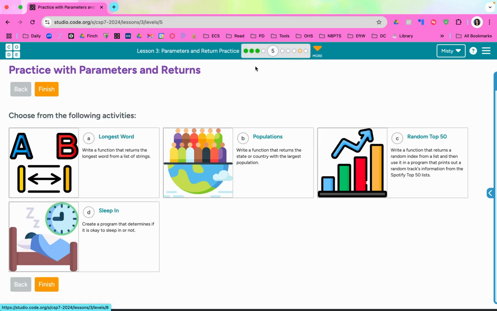Then level 5, you have a choice on level 5. Okay, let's look at that. You cannot choose longest word. Okay, you're going to choose either populations, random top 50, or sleep in. Okay, on this level, from those 3 that you can choose from, you will use parameters and return values. This one writes a function that returns the state or country with the largest population. This one writes a function that returns a random index from a list and then uses it in a program that prints out random tracks information from the Spotify top 50 list. That one sounds fun. Okay. And then this one creates a program that determines if it's okay to sleep in or not.